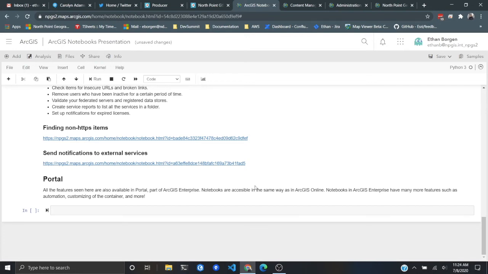So that is definitely a feature that I hope comes to ArcGIS Online, because being able to automate the running of these notebooks would definitely be very useful for things like automated field calculation, automated content management, removing inactive users, things like that would definitely be really great to automate. And so I hope that feature comes soon.